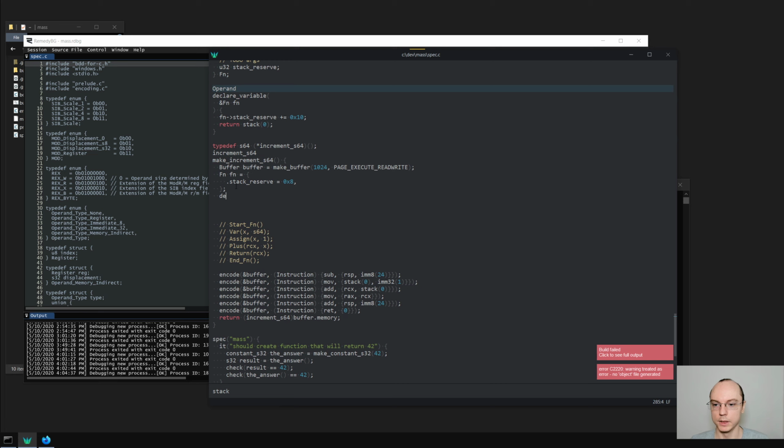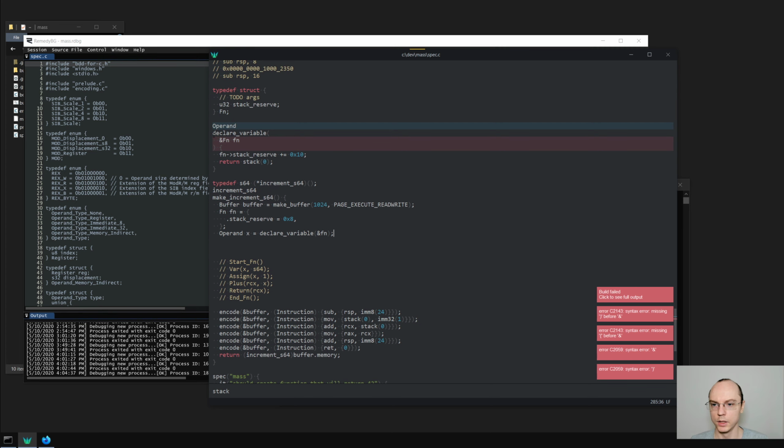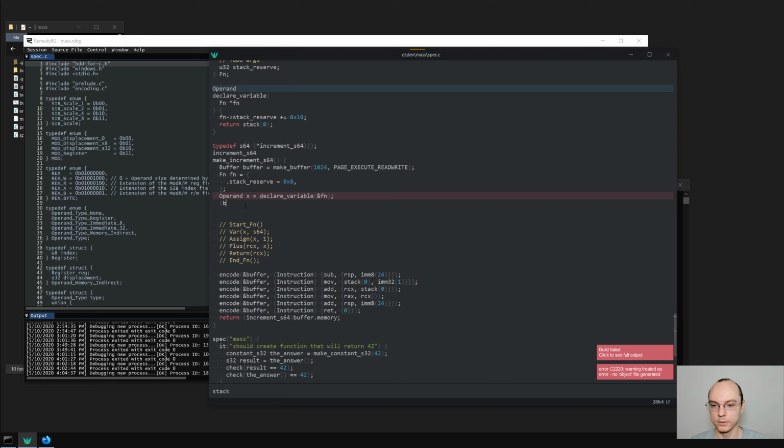Okay, so now we say operand x is declare variable of function. And let's actually see if that builds. That does not build. What is wrong here? Oh yeah, that's not how you write C. This is how you write C. Okay, it complains that X is not used. This is fine. Okay, at least that builds.